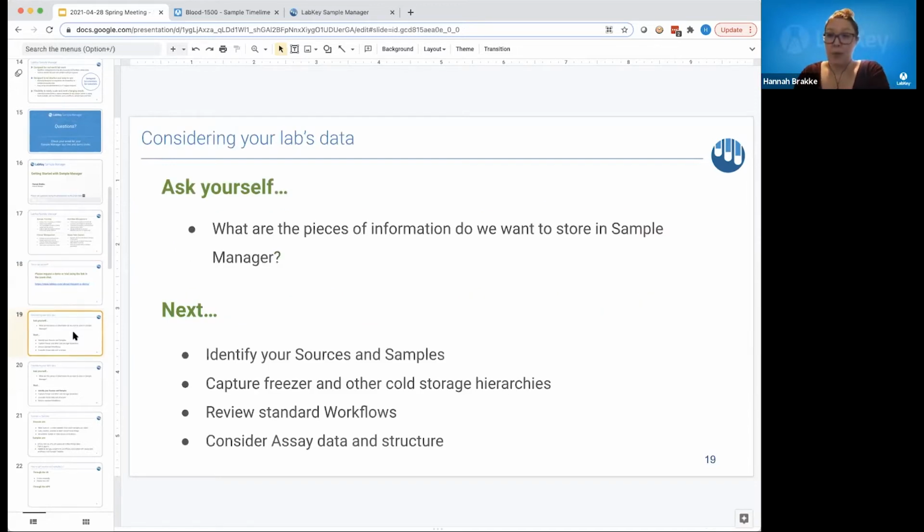So let's say you're at the point of looking at Sample Manager. This feels like the right tool for you. How do you get started? I think the biggest thing to start with is, what are the pieces of information that your lab is interested in storing in Sample Manager, and really capturing all of those, and then starting to go through all of these different components of Sample Manager that we've talked about.